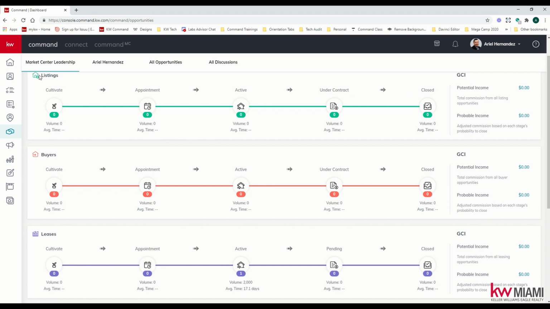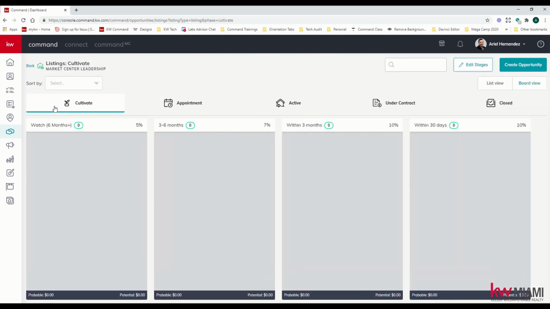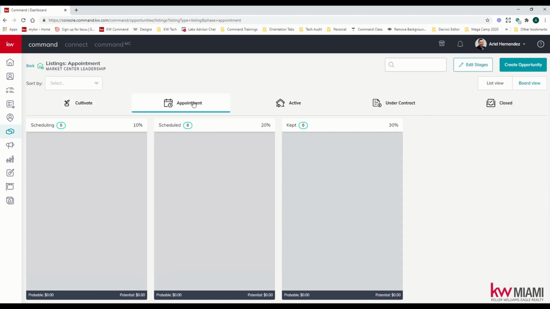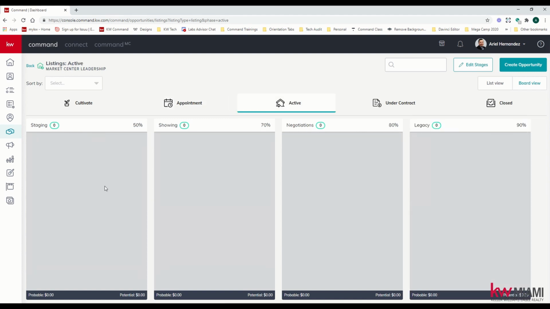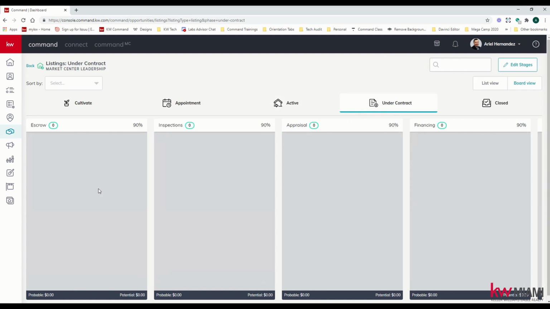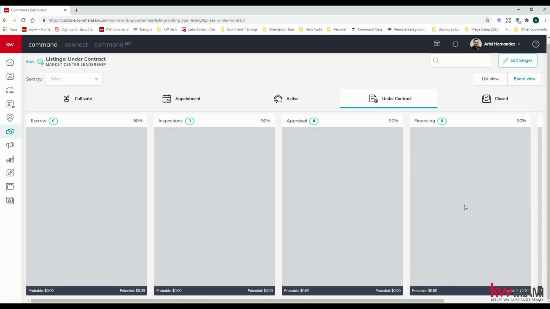So let's use listings as an example. If I go right into the cultivate category, I have my different stages here: watch, 6 months, 3 to 6 months, within 3 months, within 30 days. If I go to appointment: scheduling, scheduled, kept. If I go to active: staging, showing, negotiations. Under contract: escrow, inspections, appraisal, financing, right? So I've got different categories here.